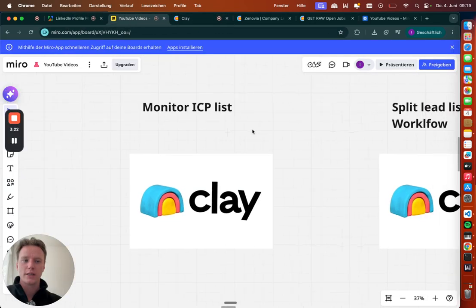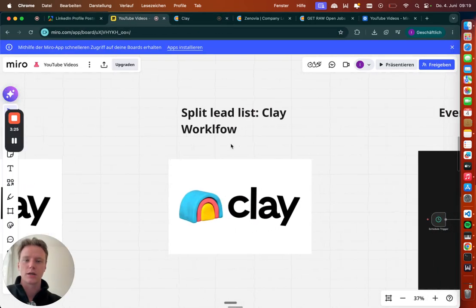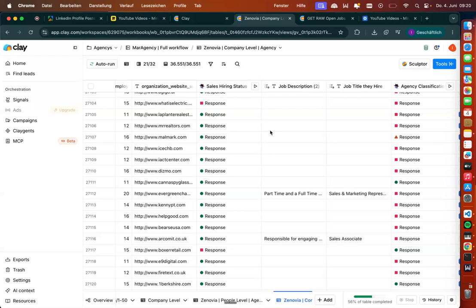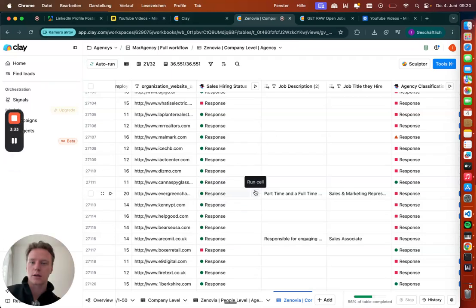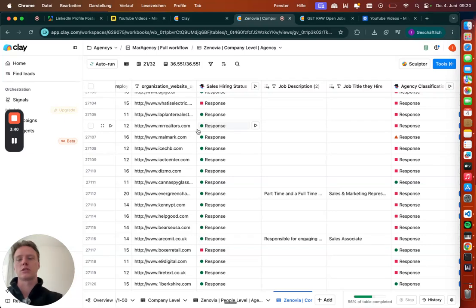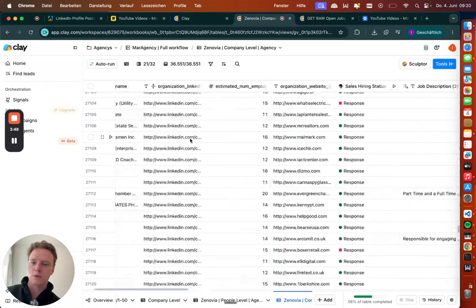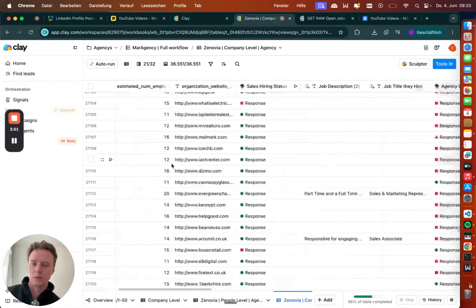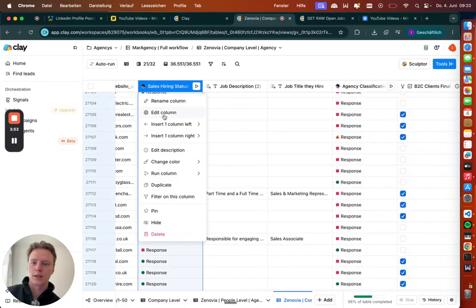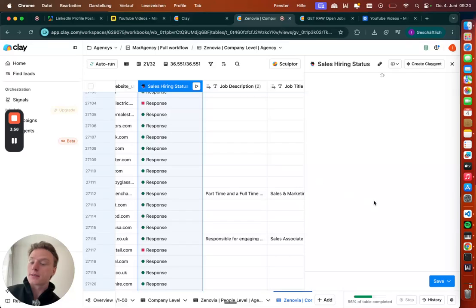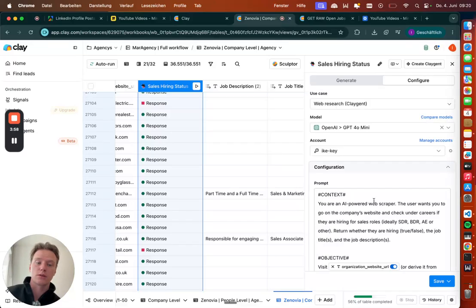All right, the next one is split the lead list into a signal list and a non-signal list. So let's look at this Clay workflow here. I like to do this in Clay. So as you can see, we have a really big lead list of 36,000 companies here. And I want to split this list into a smaller batch that shows a buying signal and a bigger batch for mass outreach. So simply what I'm doing is I have this list of companies here, which are agencies. And then I use the Clay agent to look for the sales hiring signal. So are they hiring salespeople right now?